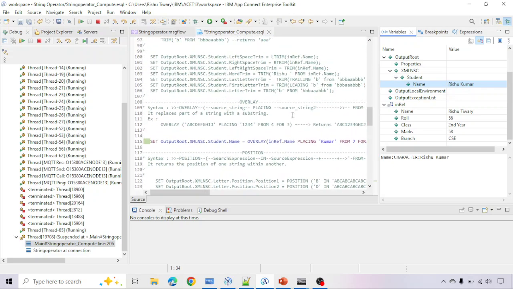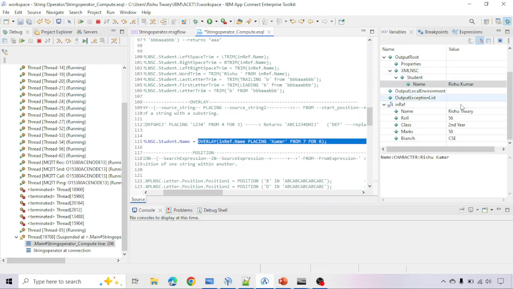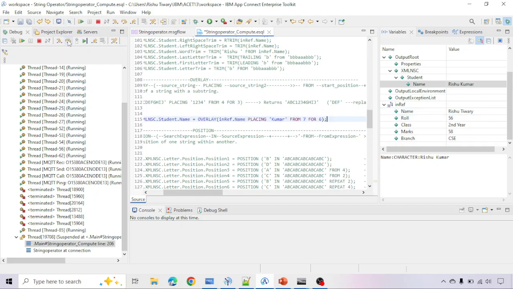Let me summarize once more. In the output root, under the field I am creating the XML; under XML we have the student, and under student we have the name. Under name I apply this condition, and with its help I converted Risu Tiwari to Risu Kumar. I am placing Kumar from the 7th letter, T, replacing 6 letters, which is Tiwari. In this way we get the same thing in the output.